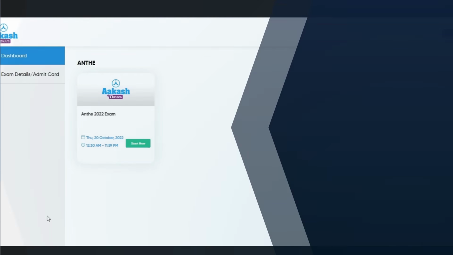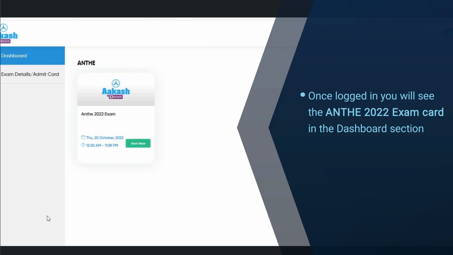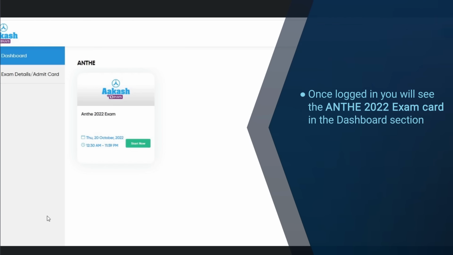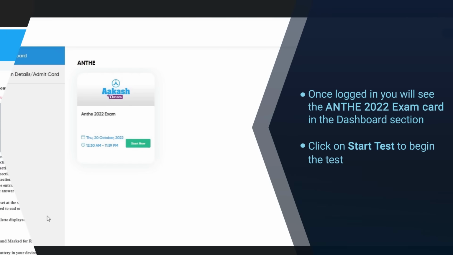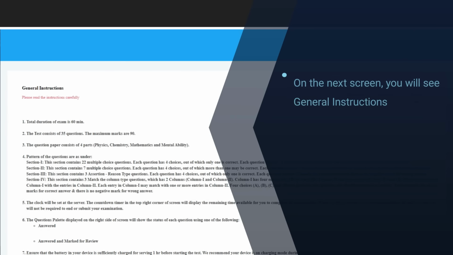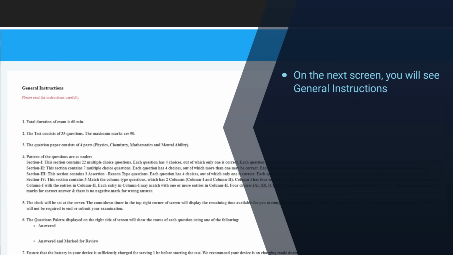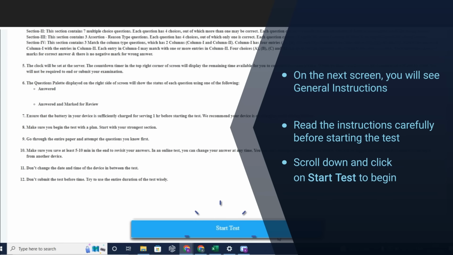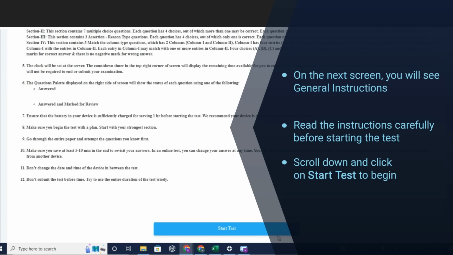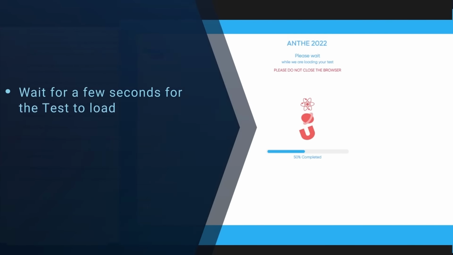Once logged in, you will see the ANTHE 2022 exam card in the dashboard section. Click on Start Test to begin the test. On the next screen, you will see general instructions for the test. Read these instructions carefully before starting the test. Scroll down and click on Start Test to begin. Wait for a few seconds for the test to load.